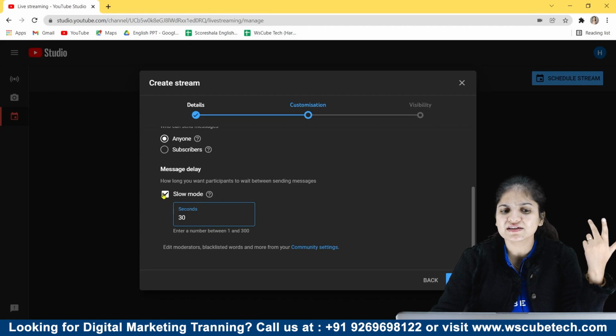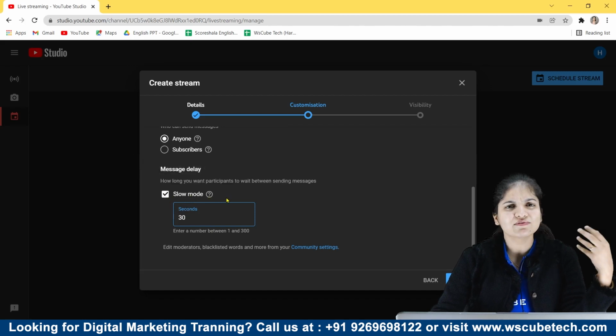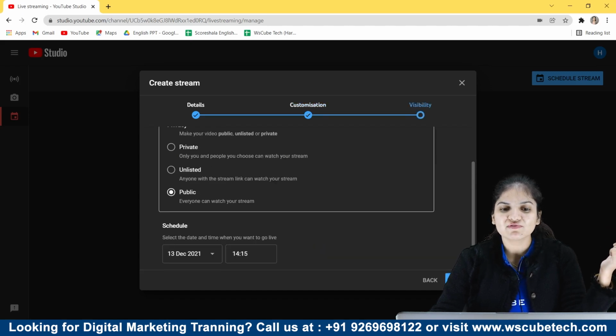Okay, so you can just tick the slow mode, or you can untick it. If you have a large audience, you can select the slow mode, otherwise it's not necessary. Okay, so let's go. I have already talked about the community settings, how you can edit the moderators and how you can add blocked words. You can check that out from here. And after that, we'll click on next.